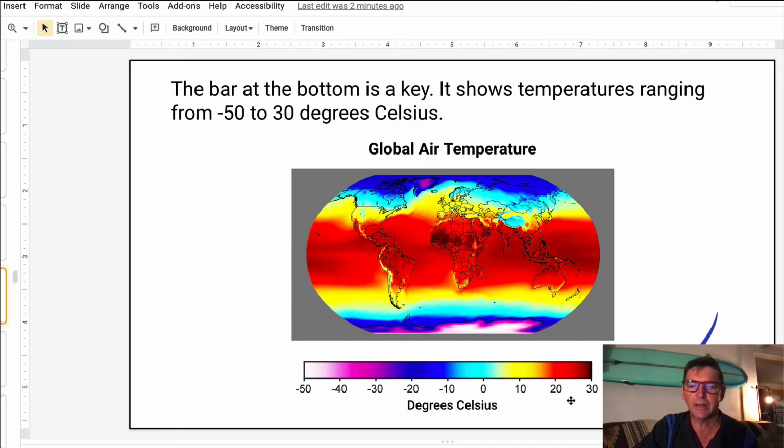Now check it out. Now this key is different. This is more what I was thinking of when you have red. It's the hottest part of the planet. That other key we looked at was showing temperature change. Very important concept, and if you ever take a test or are trying to figure something out, take a minute to figure out what the key is, what the map is showing you.